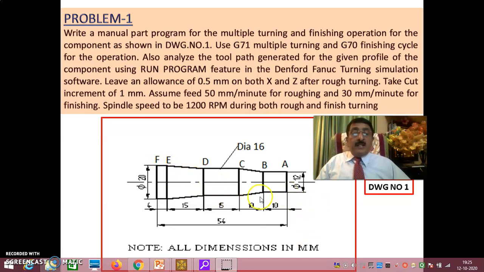And on Z also, if it is 10, during roughing it will be 9.5 that would have been done, and during finishing that 9.5 will become 10. In the same way, if it is 20, 19.5 would have been done during roughing and it becomes 20 during finishing. These are all the things I am going to explain.